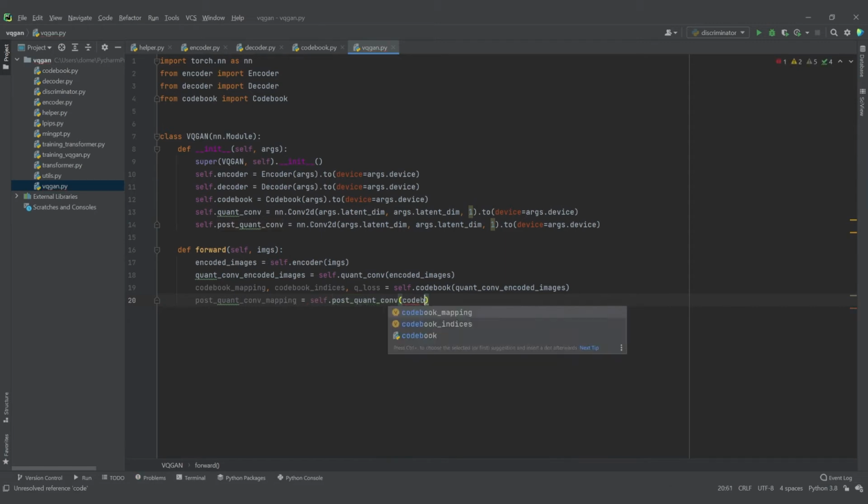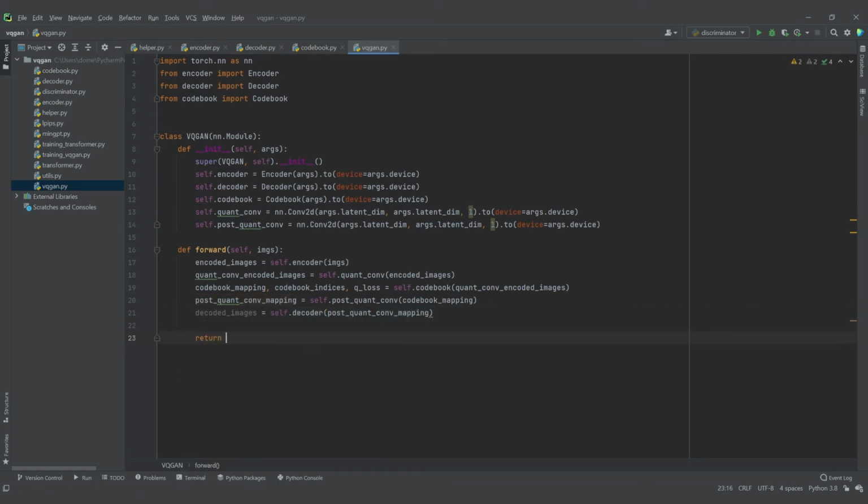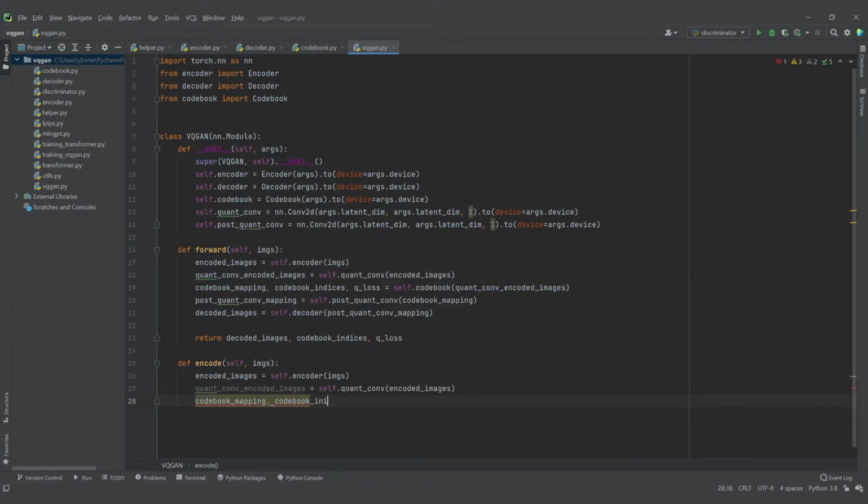And for the last part, we try to reconstruct the images by using the decoder. And finally, we return the decoded images, the indices, and the codebook loss. So essentially this would already be all there is to code. However, we will now be adding two more functions, one for encoding and one for decoding. They will be used later by the transformer separately, and this will make our lives way easier.